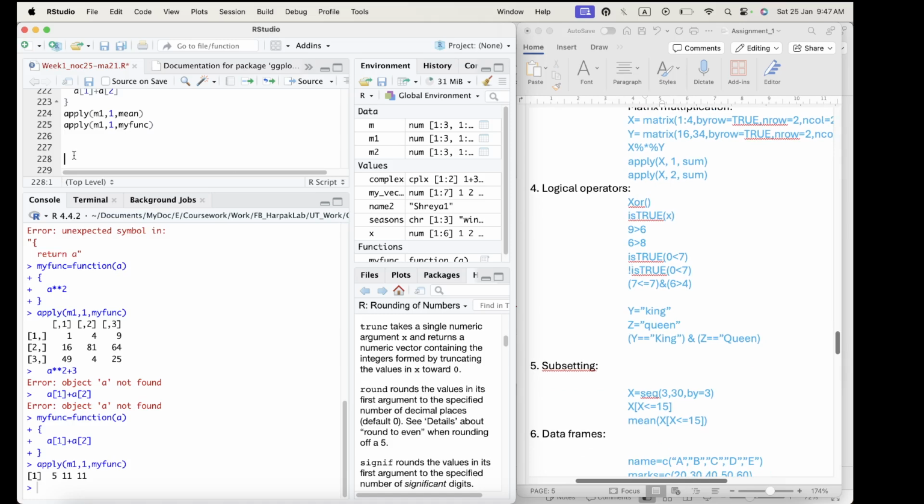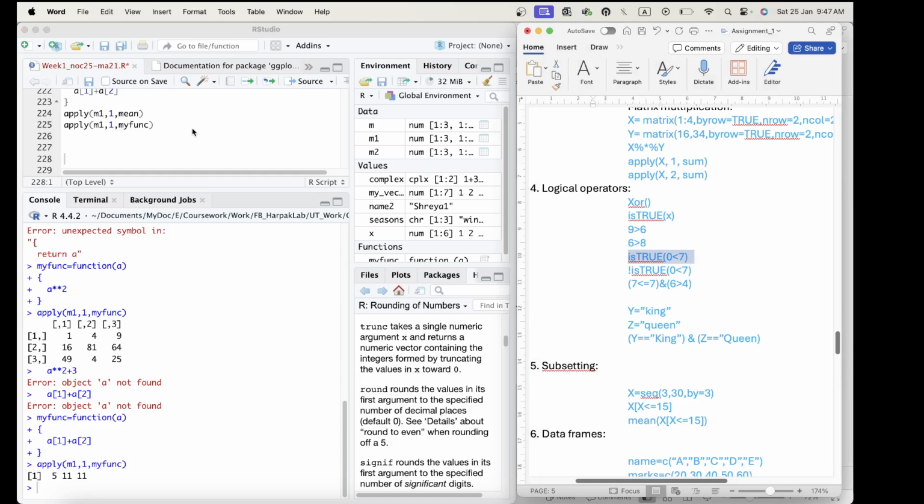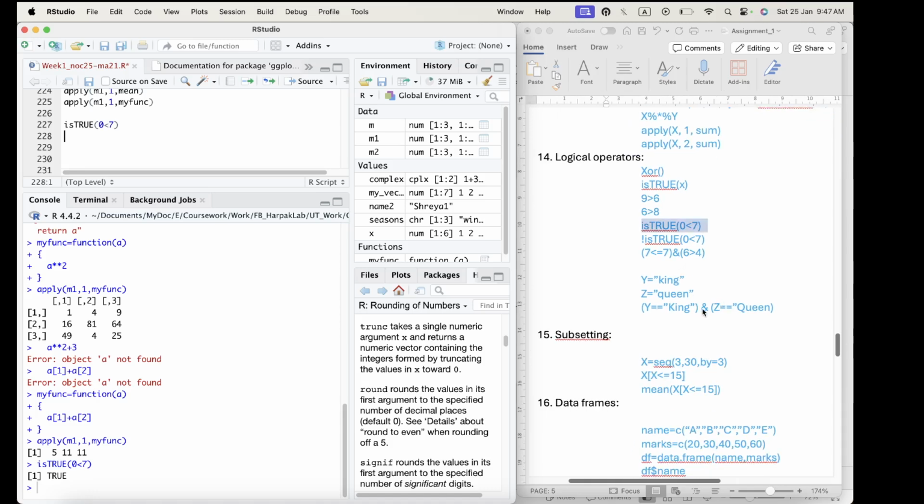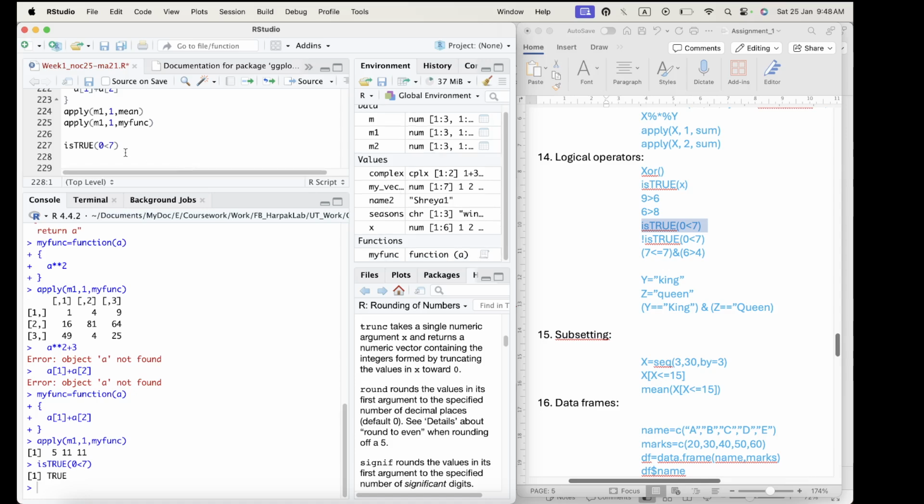So isTRUE is another one. If an expression is true, it is going to return 1, and not isTRUE is going to return false. Okay, and you can use these logical and, or for carrying out these operations. And for vectors, comparing element wise, we have to use double and, double or.